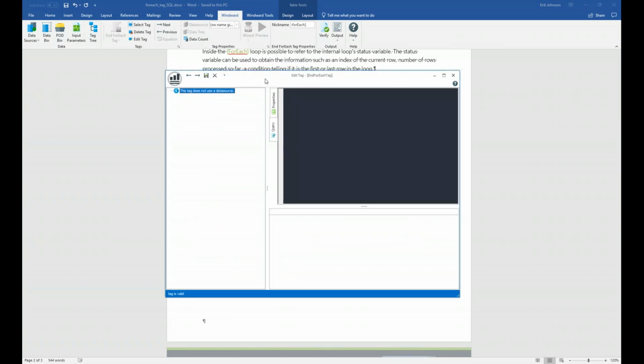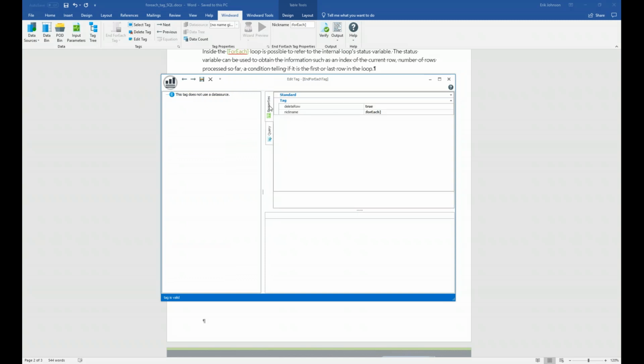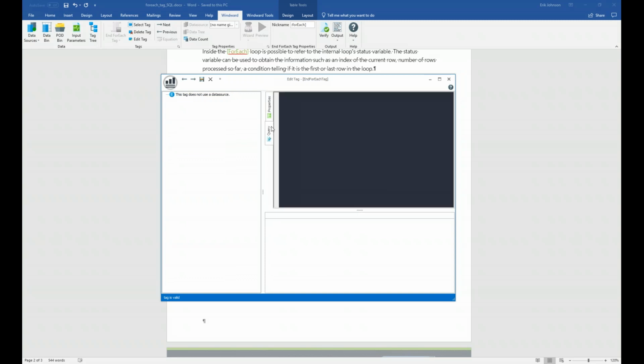When I click the Edit Tag, it opens up our tag editor. And in the tag editor, there's two tabs. There's this Query tab, and then there's the Properties tab. Now the end for each tag isn't used to query anything. That's why you see this Query tab is blank. It's just used to tell Report Designer when to stop looping through the data and repeating the elements.